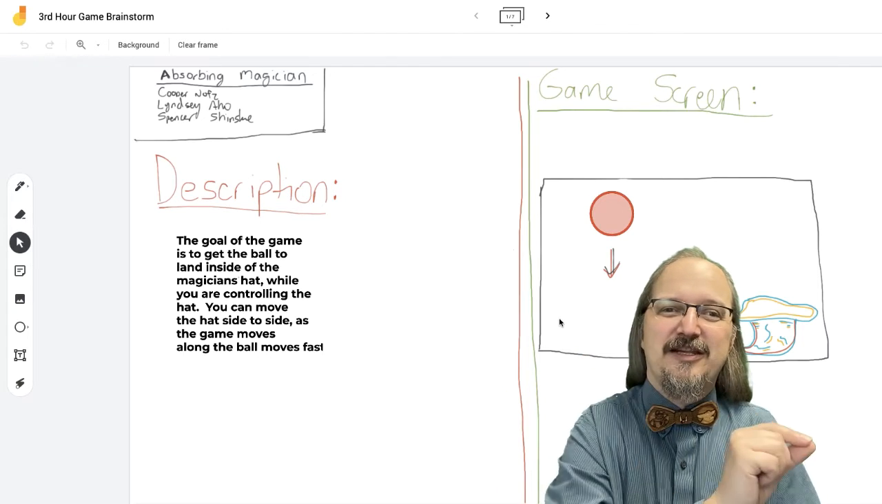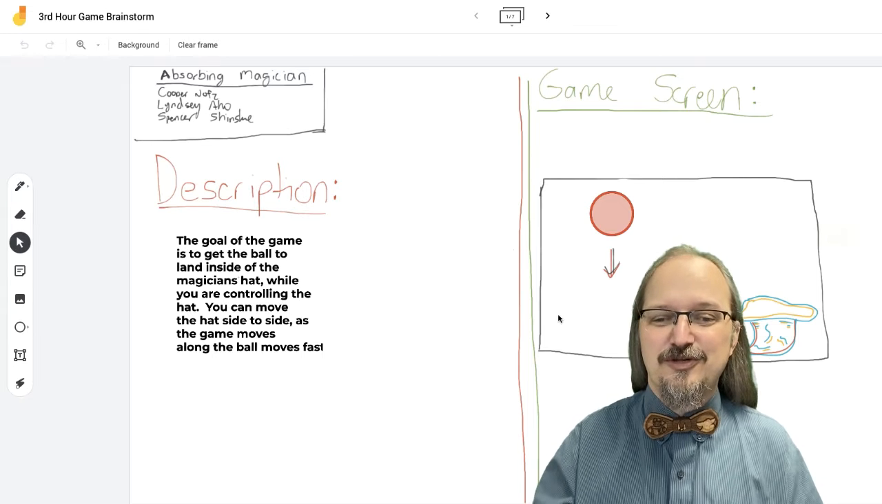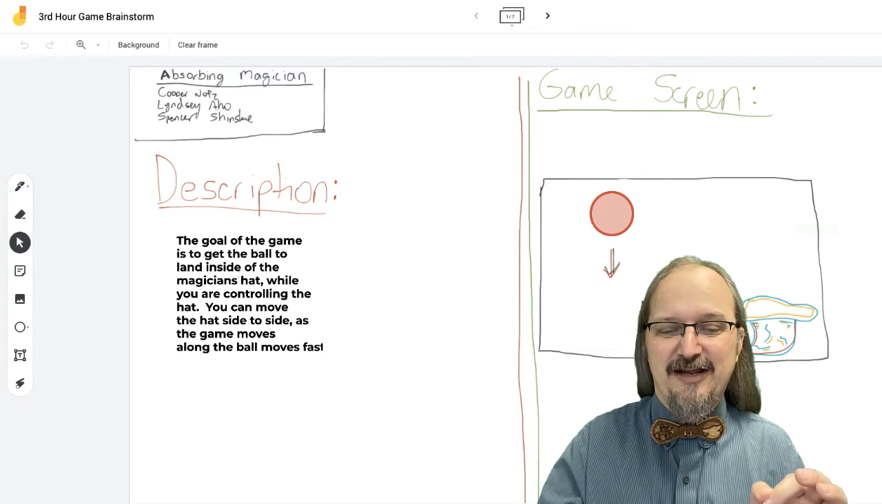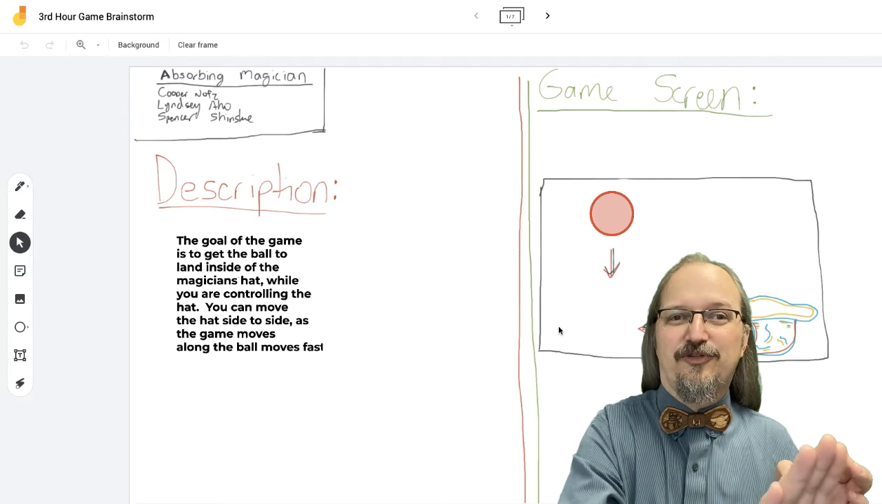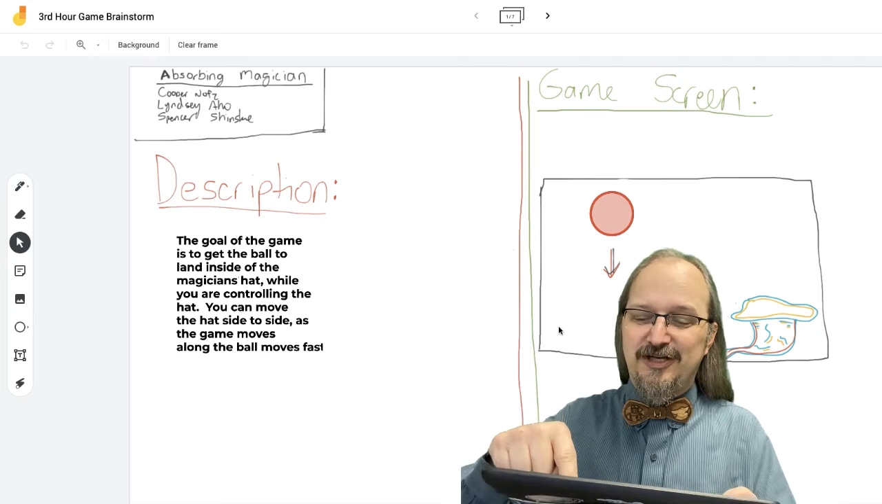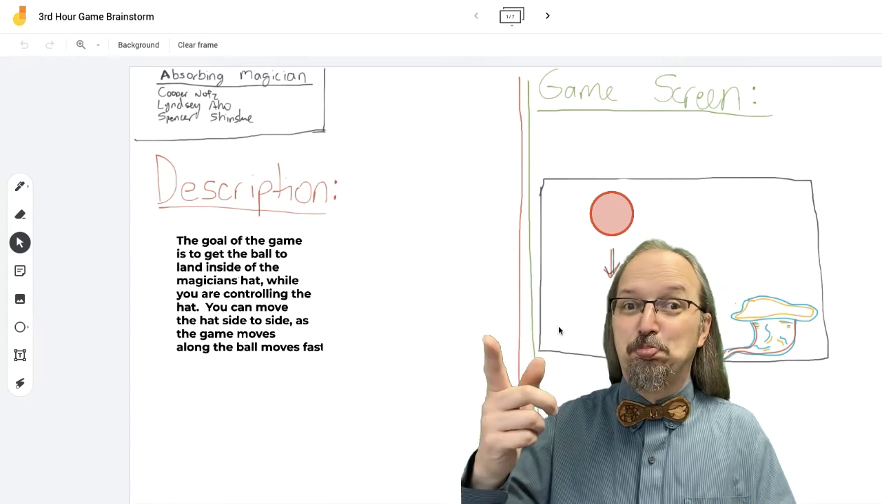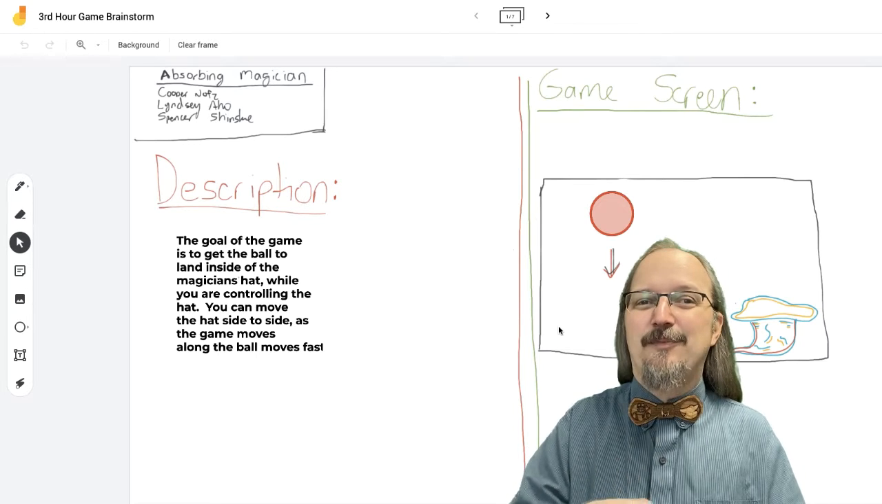Rather than just having the hat be where the mouse is, because I know many of you are on an iPad, I want you to think about how we make it so that if the mouse is on the left-hand side of the screen, the hat will move towards the mouse. That way, if you're on your iPad and you touch the screen, you can have it move towards your finger. Because if it was just moving to where your finger was, that would not be a very good game.